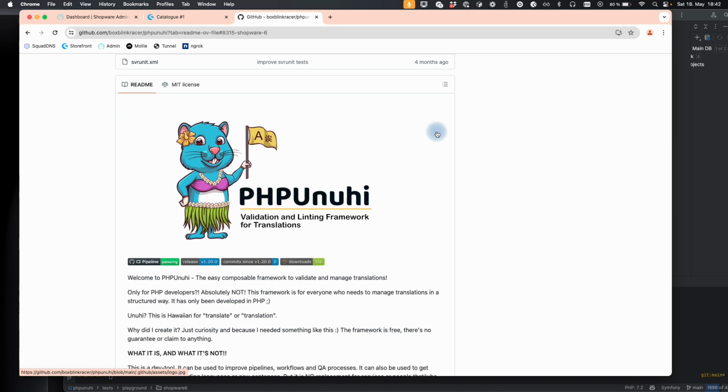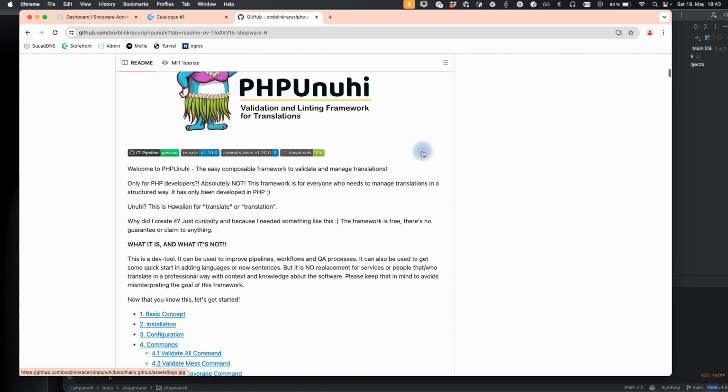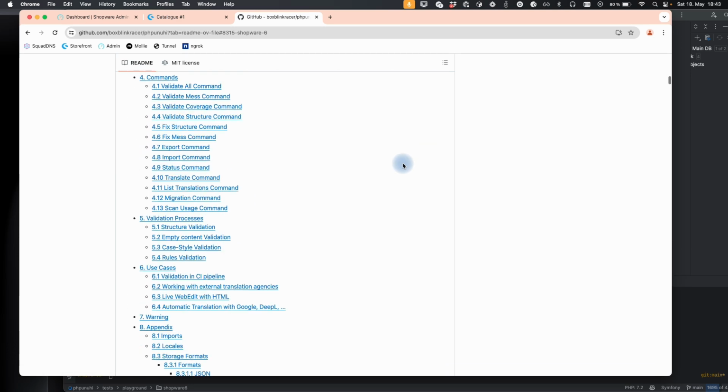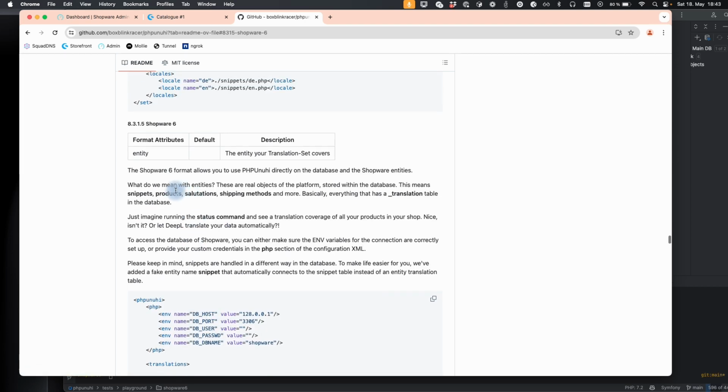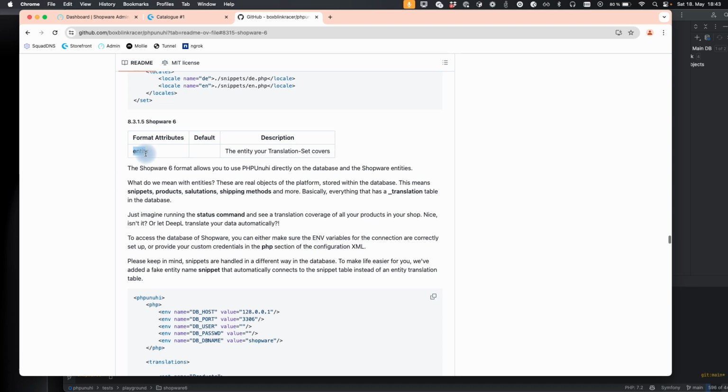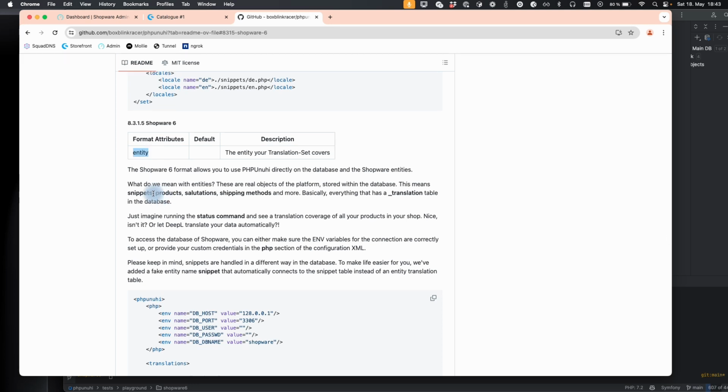So I assume you're already familiar with the system, so let's check out the documentation and go to the part of the Shopware 6 storage format. The Shopware 6 integration allows us to basically use any entity that has the underscore translations table, and automatically use all features and functionalities of PHPUnuhi.